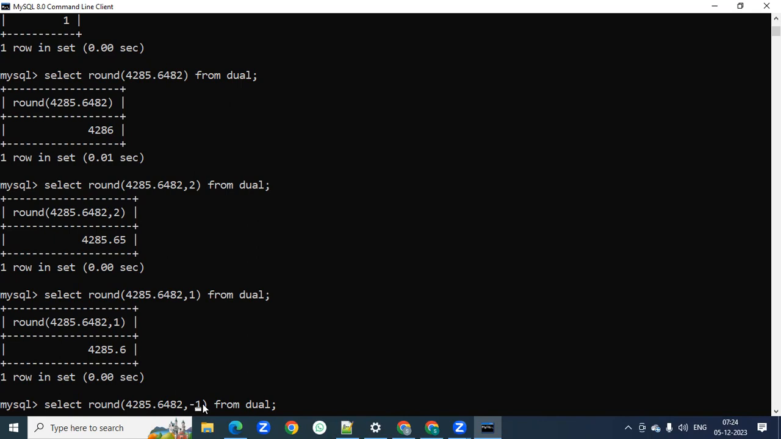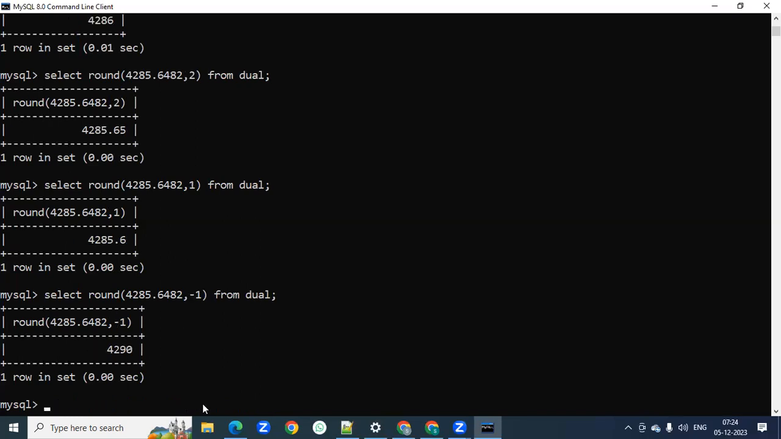If the value which is being made 0 is greater than or equal to 5, then one number will be added to the previous one. It will become 4290. If I'm taking two digits, it is going to be made 0. So when it removes these 2 digits, 8 is greater than or equal to 5. Because of that, one number will be added here.